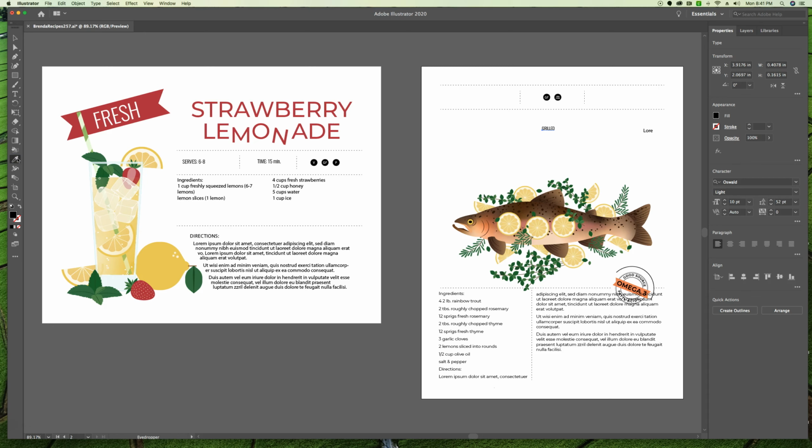So with this word grilled selected, we're going to grab our eyedropper and we're going to click on one of the letters in strawberry. Just be careful that we're not clicking on the funky M or the N. We're going to click on strawberry. And that applied all of the attributes: font, font size, font color, spacing, leading, whatever. All of it was applied with one click, so that was super helpful.